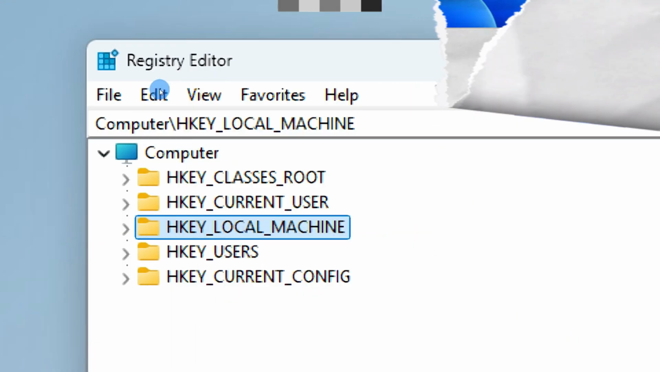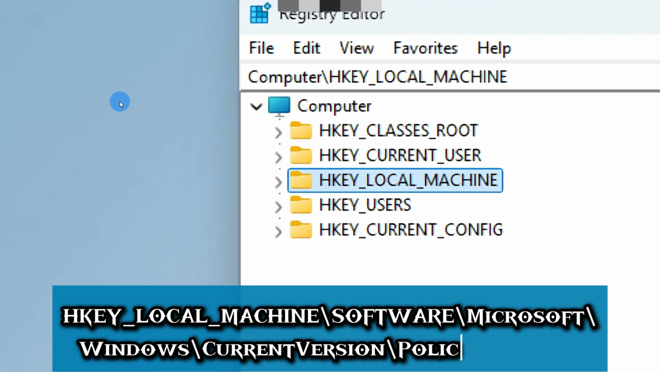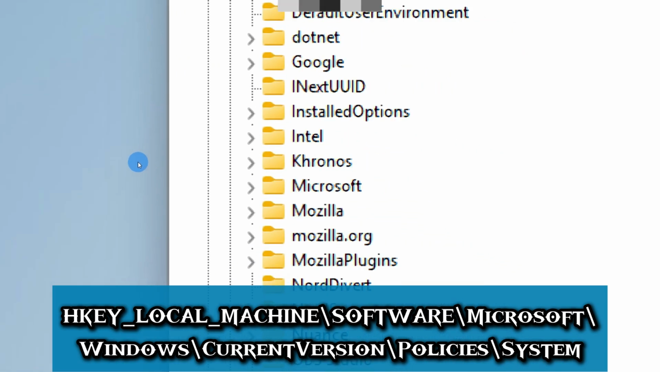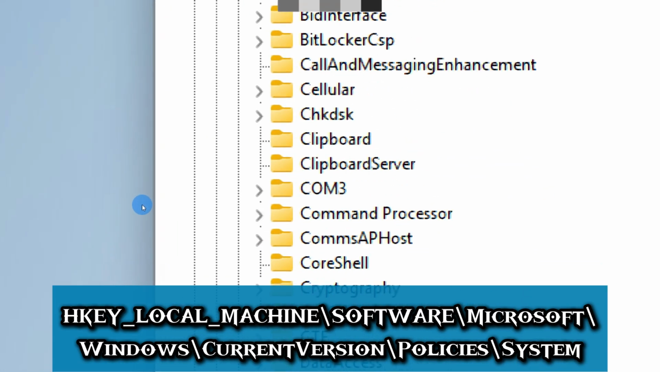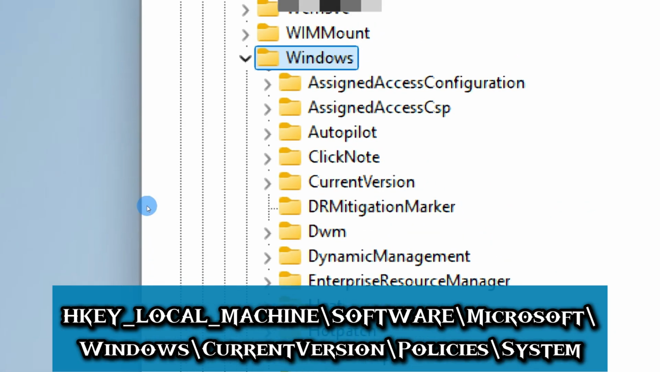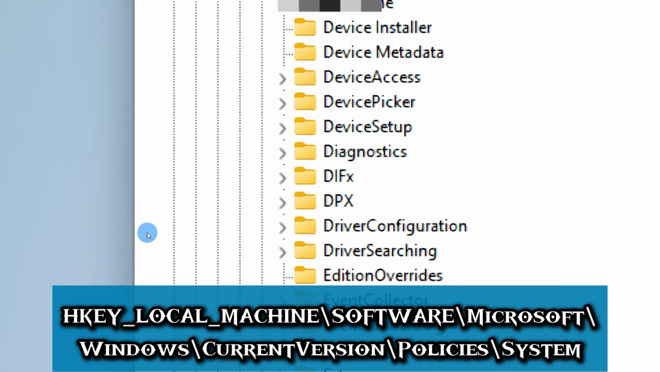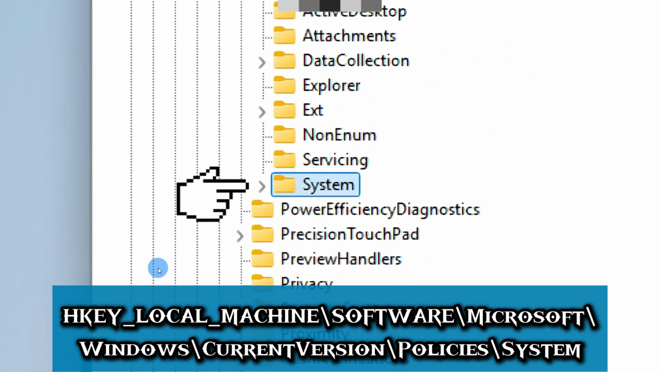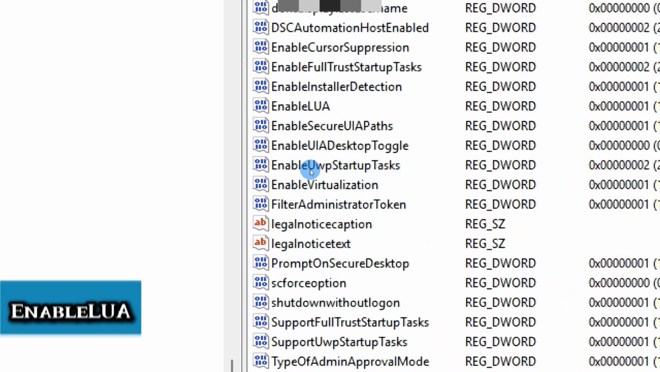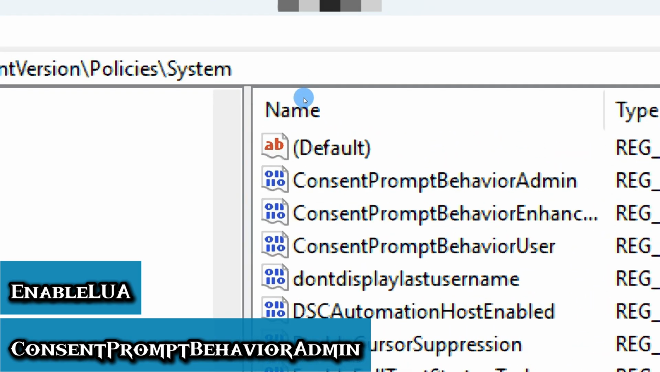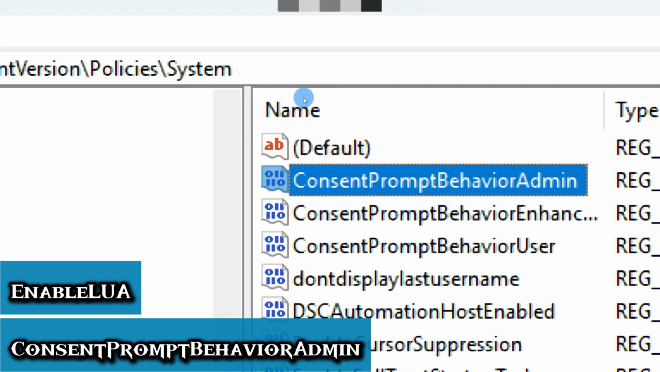To fix that, navigate to this part: HKEY_LOCAL_MACHINE, Software, Microsoft, Windows, CurrentVersion, Policies, System. Once you are here, look for these two entries: EnableLUA and ConsentPromptBehaviorAdmin. If you don't see them, create a new DWORD 32-bit value with those exact names.